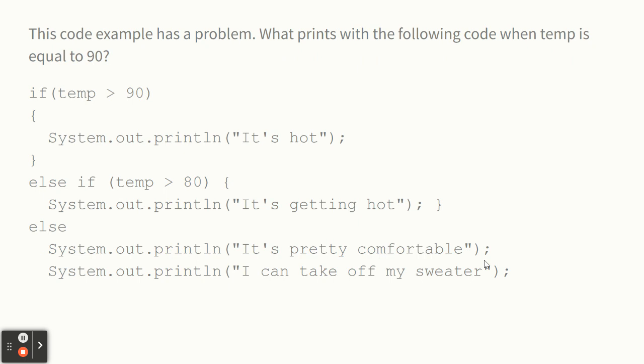Jacob. It's getting hot. But it's also going to say I can take off my sweater. Because even though those lines are both indented, only the "it's pretty comfortable" is part of the if statement. That last line is going to run every time. So even if temperature was 100, it'd say it's hot, I can take off my sweater, which is a true statement. Maybe I should change this to say I'm going to put on my sweater.